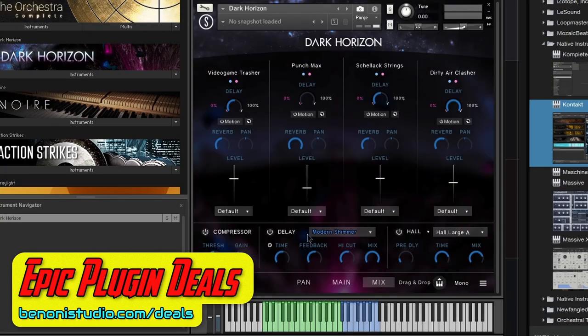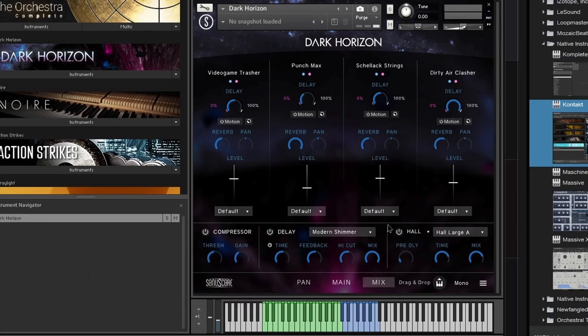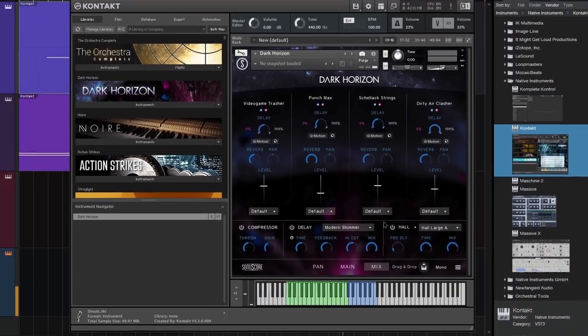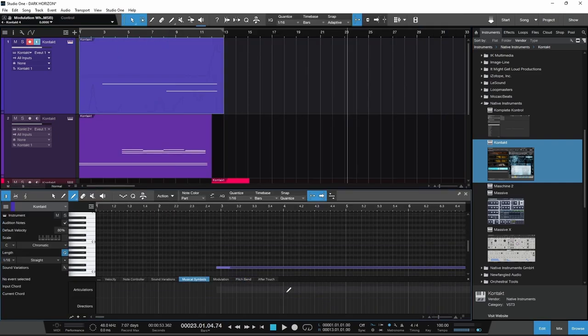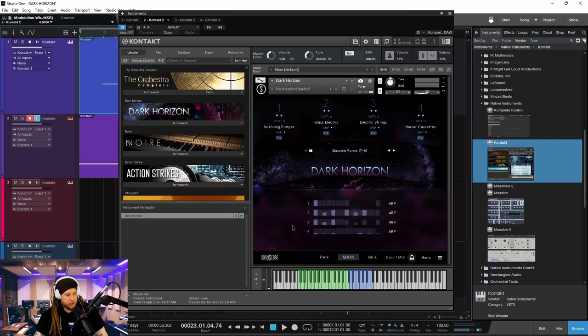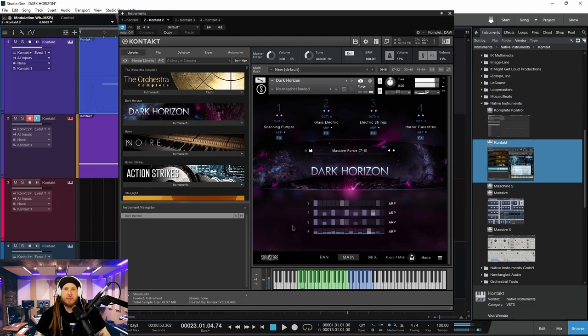And of course the motion engine that we also have in here, which is controlled, at least by default, with your mod wheel. Of course you can use your mod wheel or program in that modulation if you prefer. So that's just a quick look at the interface here. Now we'll head in and take a deeper look at the interface and all of our options here in Dark Horizon.